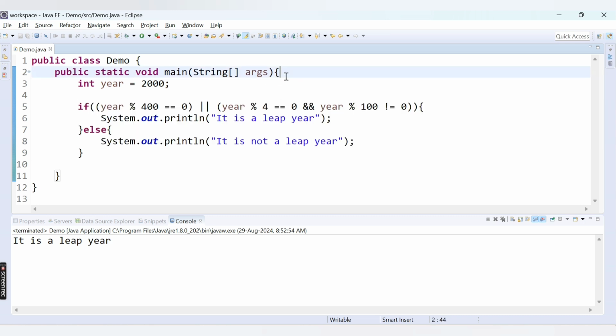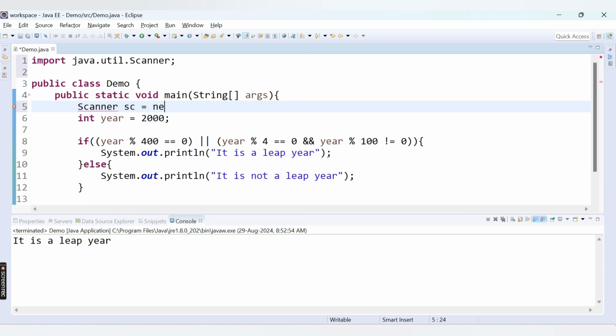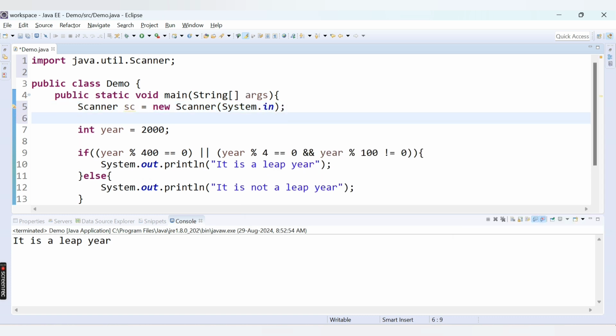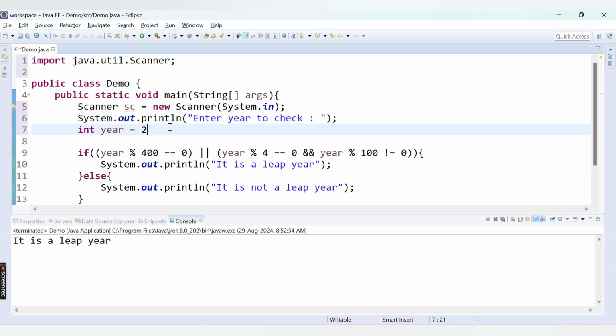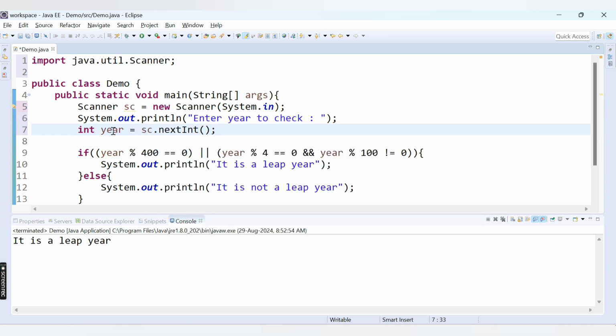So what I need to do, I need to first declare a scanner to take the input from user. Sc equal to new Scanner(System.in), right? Here I will say System.in, then I will print the message out, enter year to check. We want to check if it is a leap year or not. We will ask user to enter the year, and the year will be stored inside this variable. So here we will say now sc.nextInt(). So here we will accept the year from the user and it will be stored inside this variable.